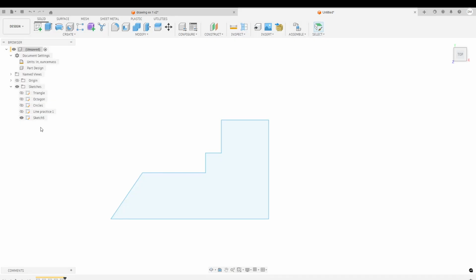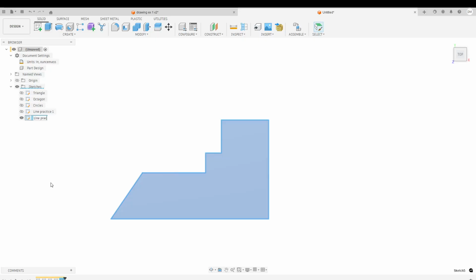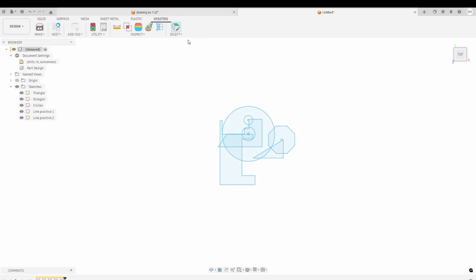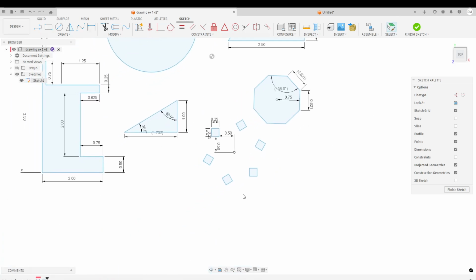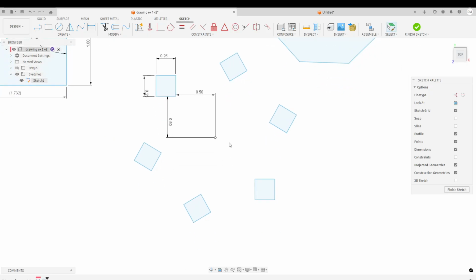So that is the fifth sketch. I'm going to finish it up and then I'm going to rename it. And I'll call this one line practice 2. So now I'm going to open up the other sketches to see what I got so far. So we have 1, 2, 3, 4, 5 different shapes. All that's left to do is one last sketch, which is probably the most technical one. If you're not sure what you're doing, it can be confusing, but it's actually a very simple process.